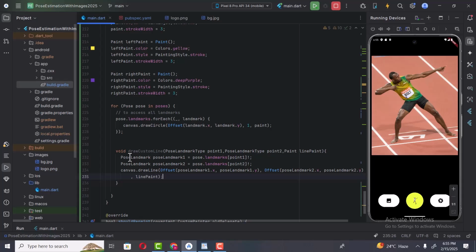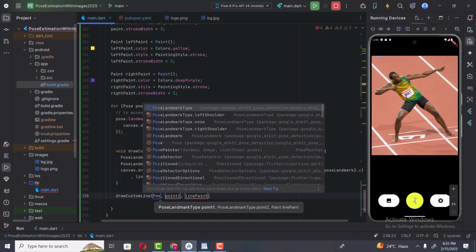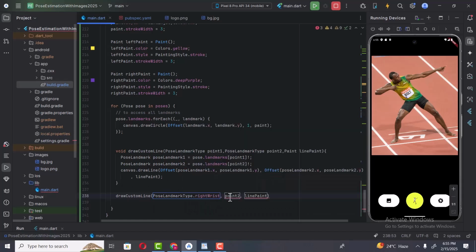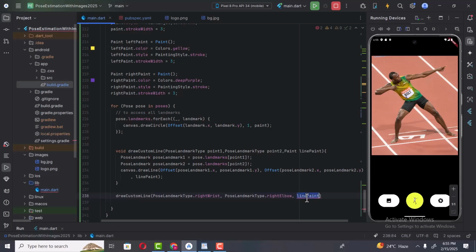So now after doing that, we need to call this method and we are going to call it below. So firstly, we want to draw a line for the right side, so we can call this draw custom line method, and here we can specify the pose landmark type. So pose landmark type dot right wrist, and then the second point will be right elbow. And after that, we are going to specify our right paint object here. And that's it. So now this will draw a line joining this right wrist with right elbow, and we are going to copy this line and paste it here.